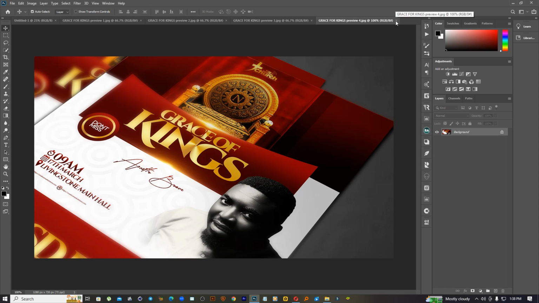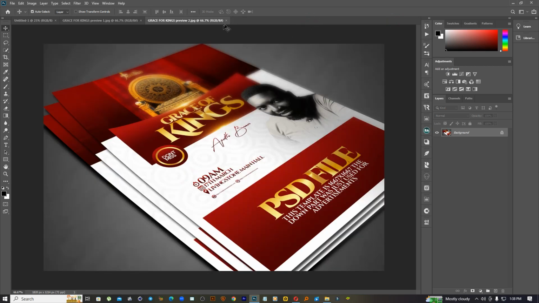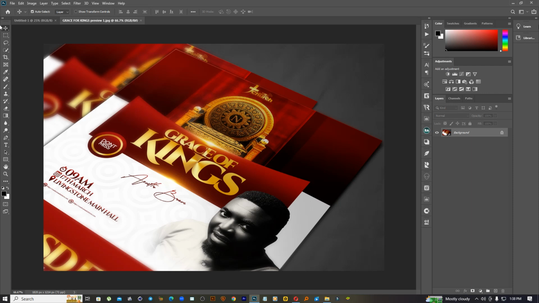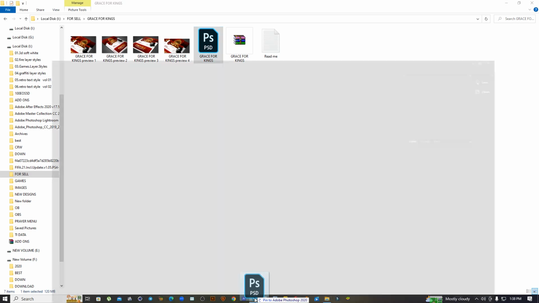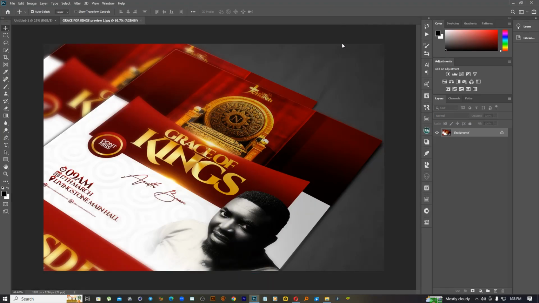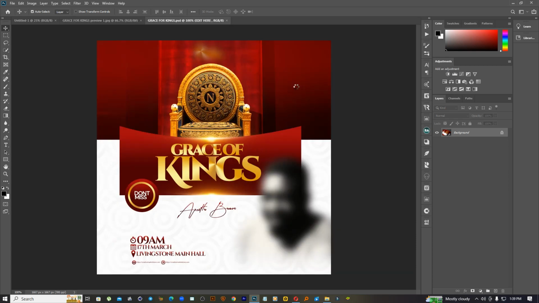It's not like that's how you're supposed to open them, I just wanted to show you. You're not supposed to open the previews. What is more important is the document, which is this one, that we are going to drag or just double click on, then it's going to open in Photoshop. It's a template, meaning it has already been made, and then you just have to make a few changes.